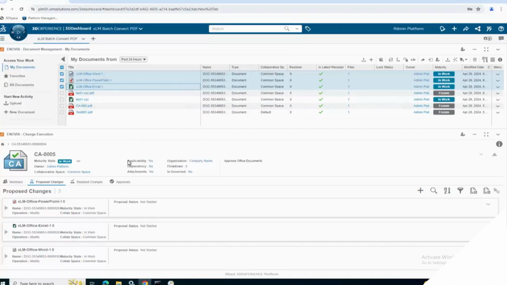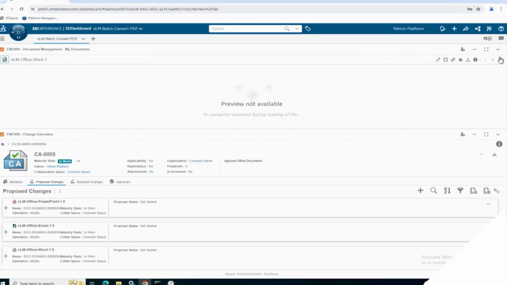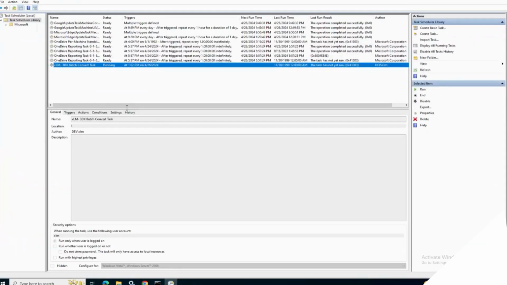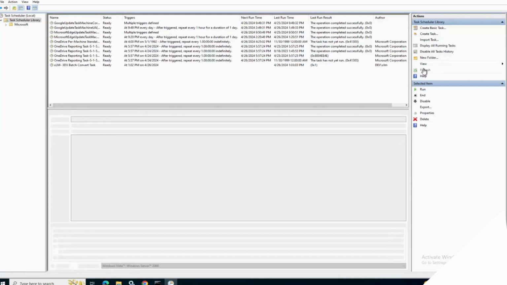In this example, we will convert Office documents to PDFs. As you can see, we have three Office documents in the system: Word, Excel, and PowerPoint, and we've also put those Office documents on a change action. If you go to try to view the Office documents on-premise, they are not viewable. We will now show you how the Office documents get converted through our 3DX batch processing tool.